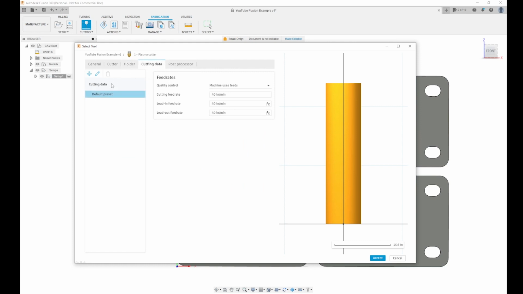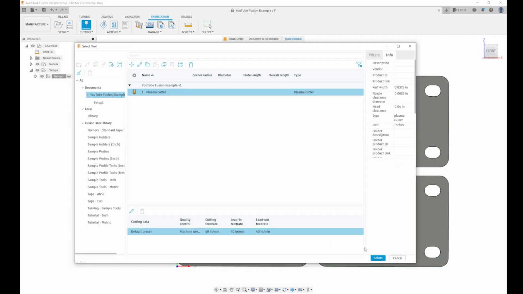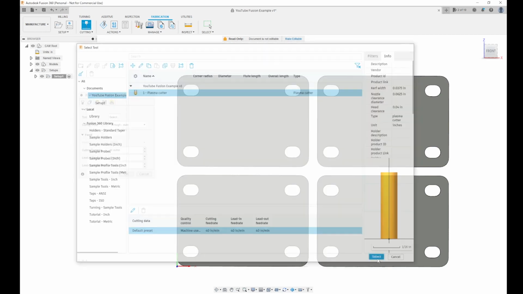You can change this cutting data. You can change your default cutting speeds. So you could create a bunch of tools. So you could say plasma cutting tool for 1/8 inch material, or plasma cutter for 1/4 inch, or plasma cutter for 24 gauge, and change these settings here. I just normally change it in the tool path, and I'll show you where I normally change that, but we'll just leave it at 40. You don't have to change anything here, but so accept, say select.